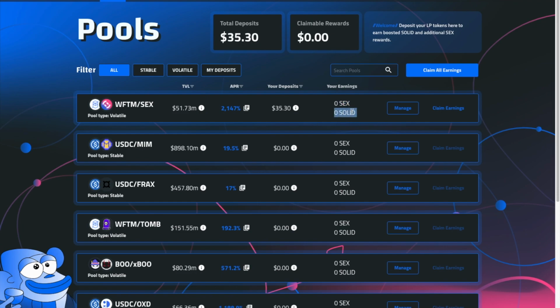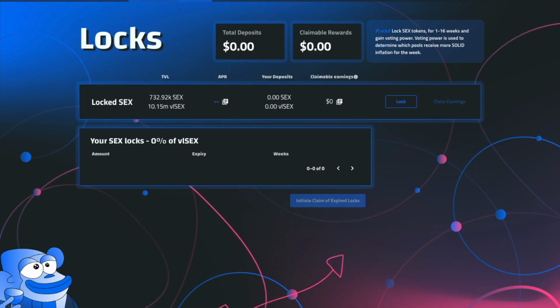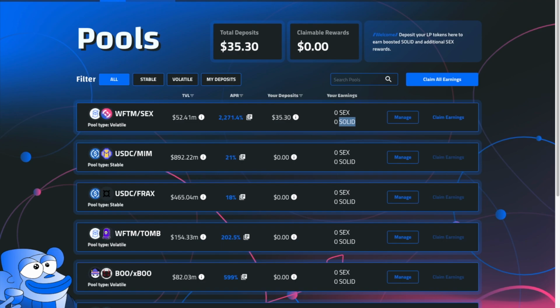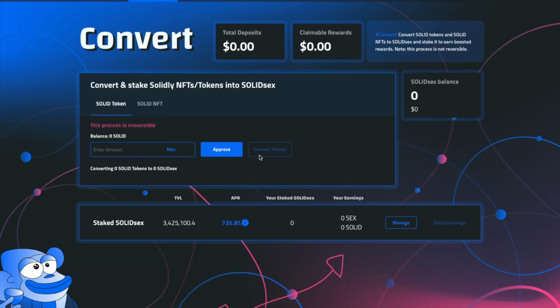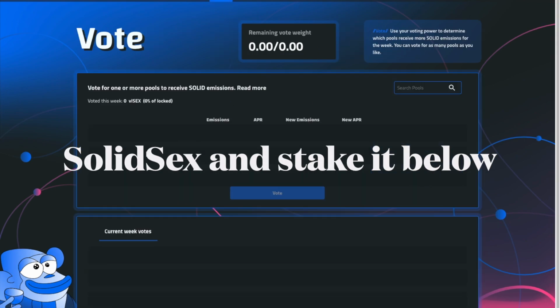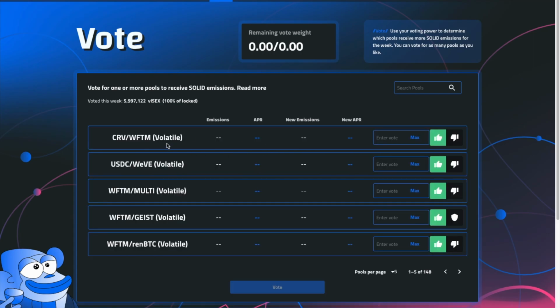Once I get the earnings in Solid and Sex, whatever I get here as rewards in Solid, I can first convert into Sex, then come here and lock up my Sex tokens, and then go here and vote for emissions. In my case I would probably vote for Curve, or no, probably renBTC and Wrapped Phantom.